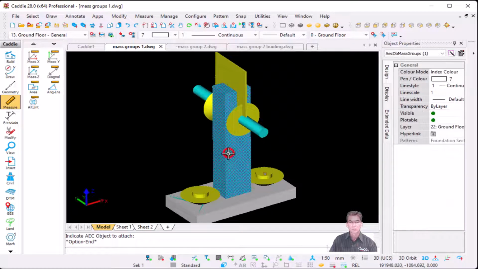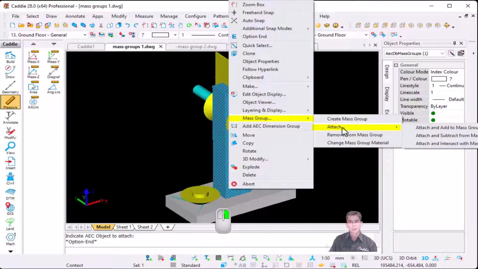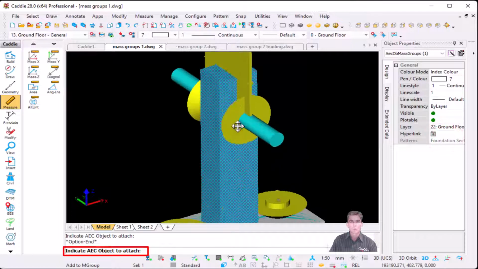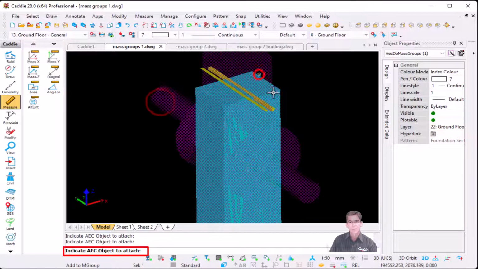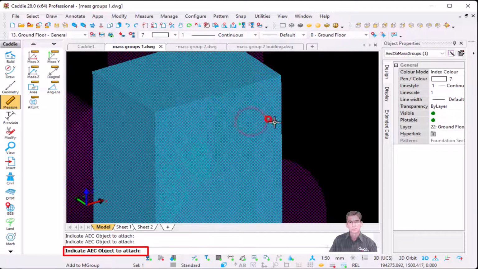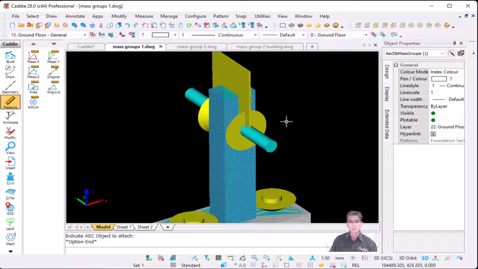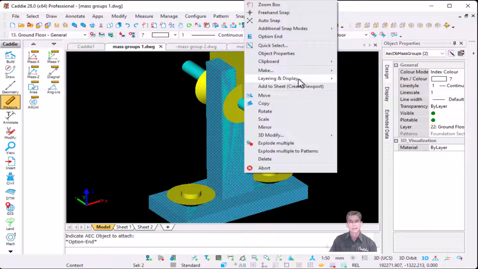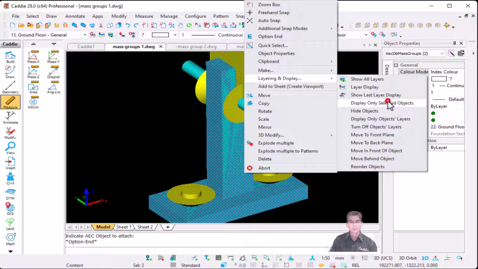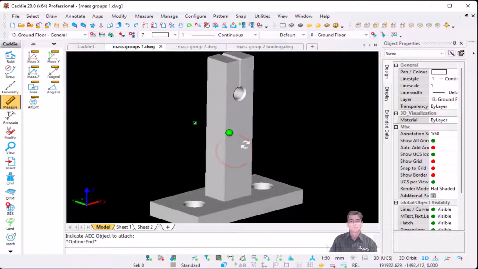Now I'm going to select the mass group again, right click, and tell the mass group that we would like to attach, in this case subtract again, and Caddie asks us to indicate the object. So I'm just going to zoom in and indicate these mass elements that we would like to subtract. E for end. So if I now select these two mass groups, right click, layering and display only selected objects, then you will see there's my mechanical part.